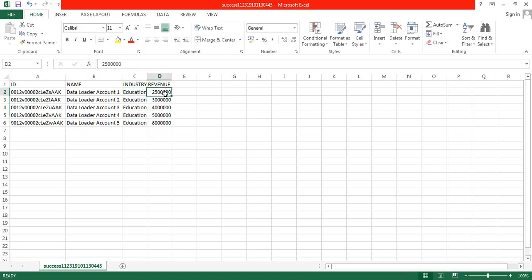Now, the annual revenue values I'm changing over here. Now 30 lakhs, 40 lakhs, 50 lakhs, 60 lakhs and 70 lakhs. These are the values here. I want to update these values.